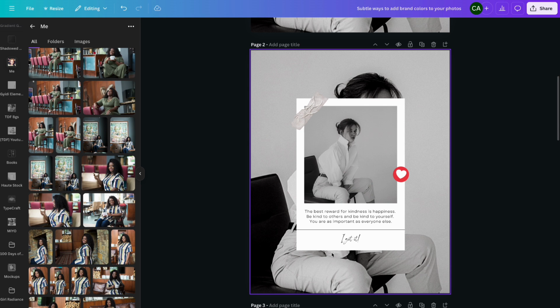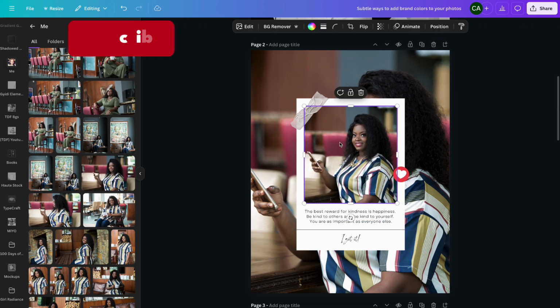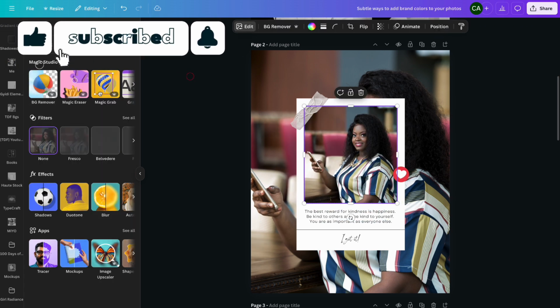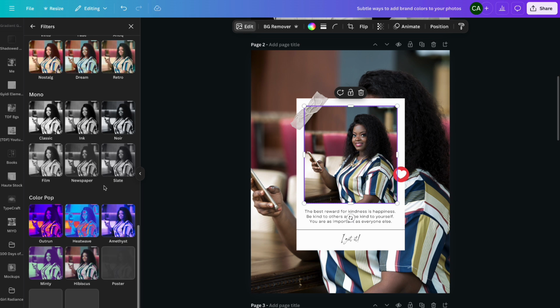Today we're going to focus on a few subtle ways that you can add your brand colors to your photos or to your graphics. So I have this template here. I'm just going to go in and swap out the photos with my own. Then I'm going to put that in here, and change it back to that black and white filter just to keep the same type of look.